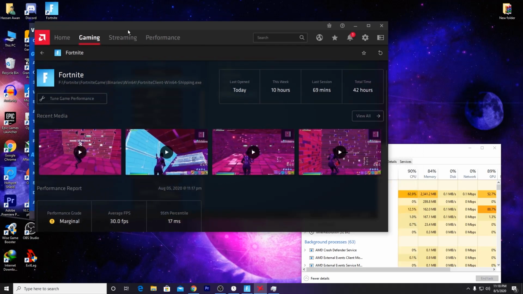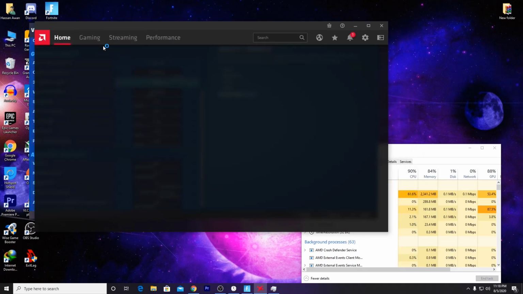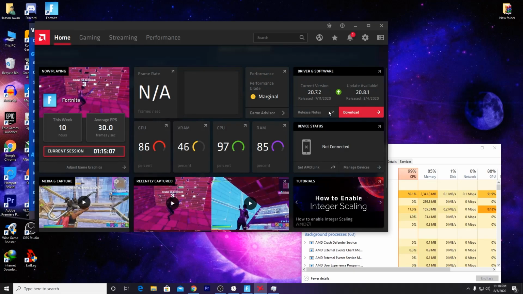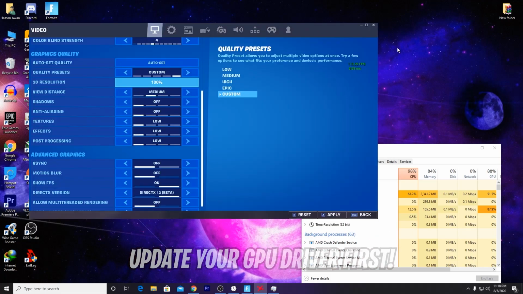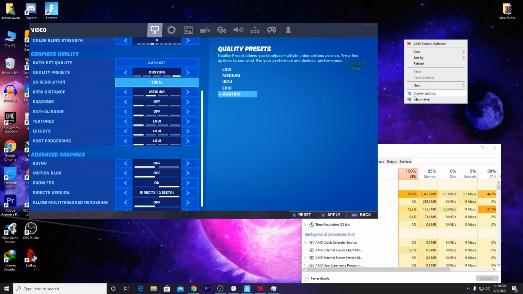You need to update your driver to the latest version. You will see I have an update available on my AMD. So download the latest driver on your PC. After updating your driver, you need to go into the display settings.